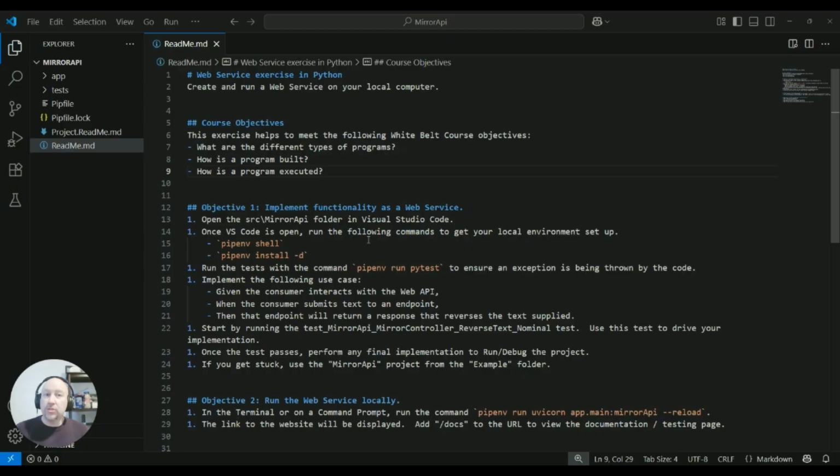This is the web service exercise in Python. We are using FastAPI as a part of Python today and Pydantic. So those are the libraries that we're going to use to generate the web service. Looking down at our use case, we've got basically a few different rules here.